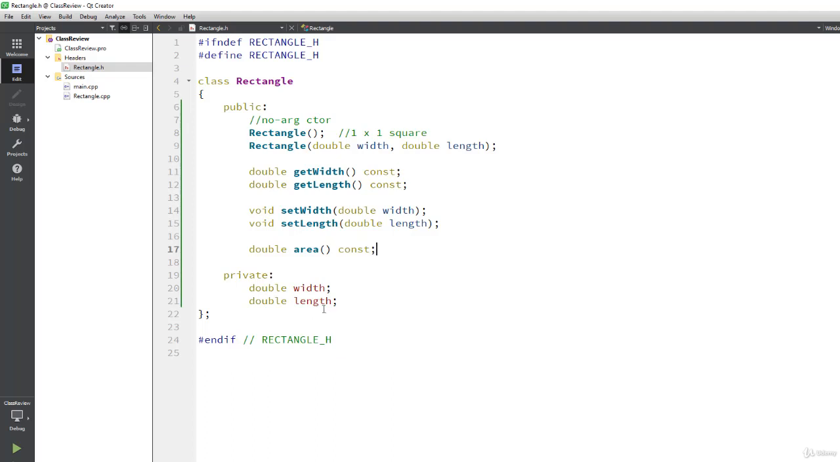Now we could put area as a data member, but the problem with that is that we could end up with what we call stale data. Anytime you update the length or the width, you'd also have to update the area, and it's just as easy to calculate it as we need it. So the area function will not need to modify any of the internal data. It's just using the internal data to come up with a calculation, so it has const at the end as well.